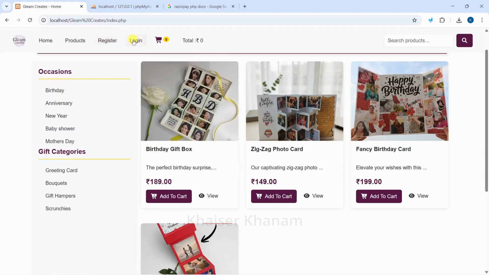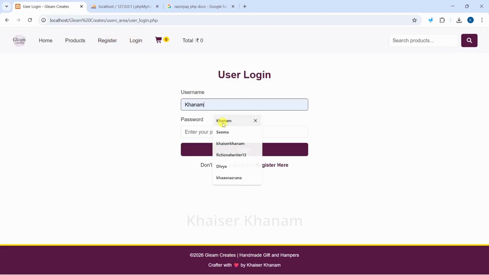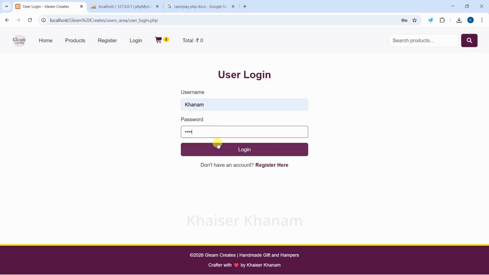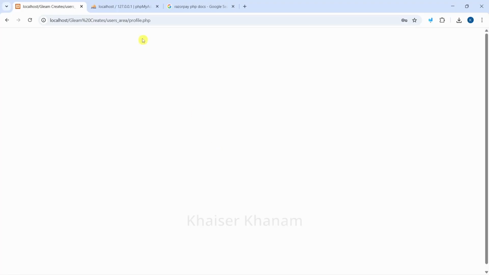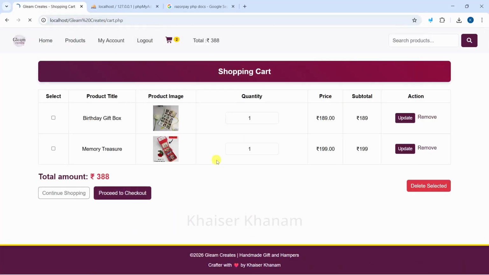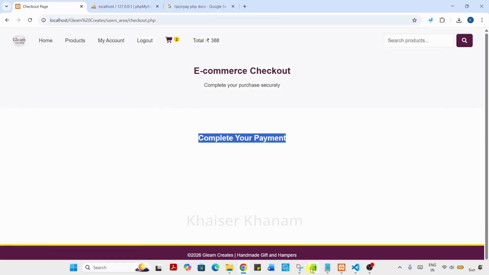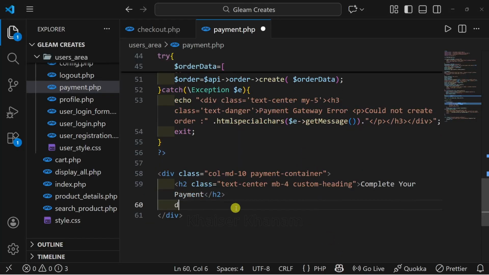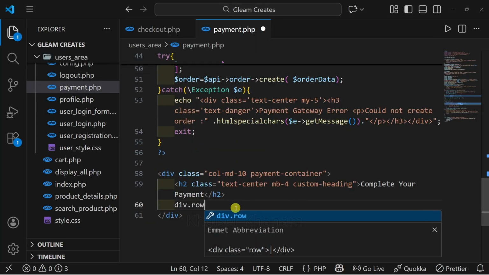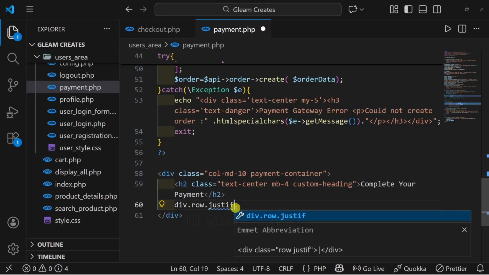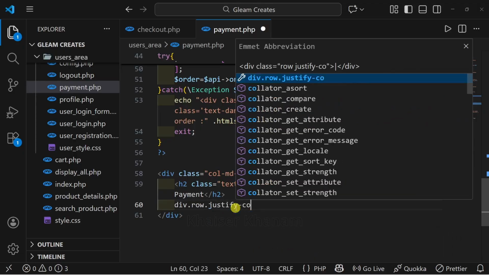Open the project. Refresh once. Now I'm just going to log in. Khanam. Password I will be passing. Login. Come to the cart page. Khanam has added these two items. If I click on proceed to checkout, you can see I am redirected to the payment page, inside which I am having Complete your payment. Below this, create one div. I will give the class as row, and also I will be passing justify-content-center.